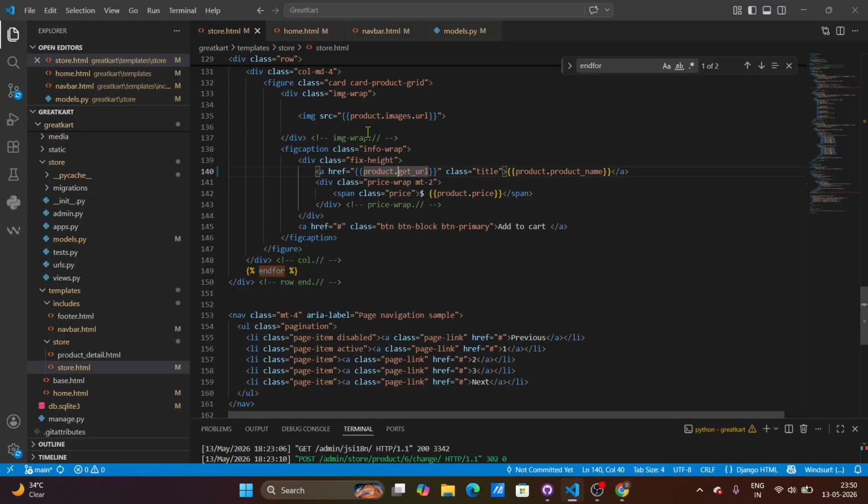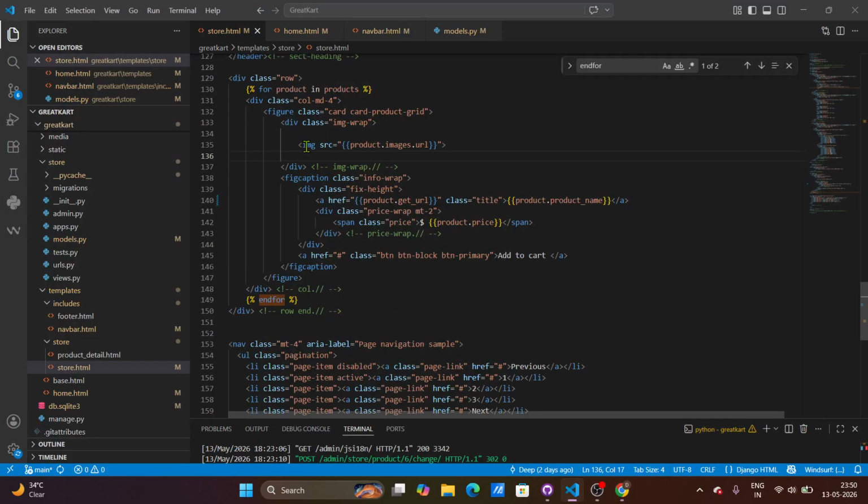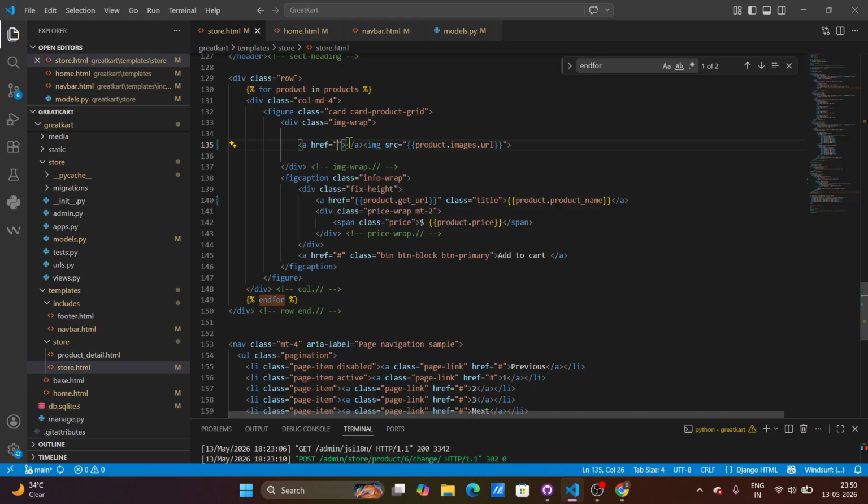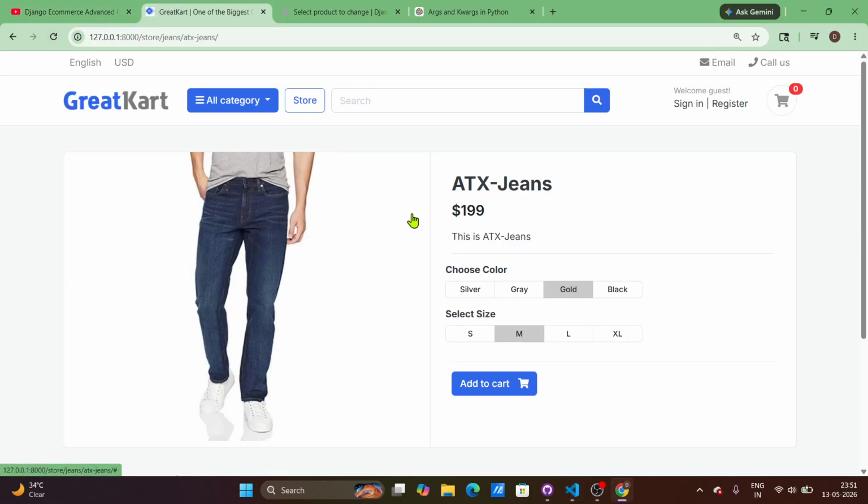Okay, so it is working, and also on the image we will add here this anchor tag and just copy this. Okay, so now it is working properly.